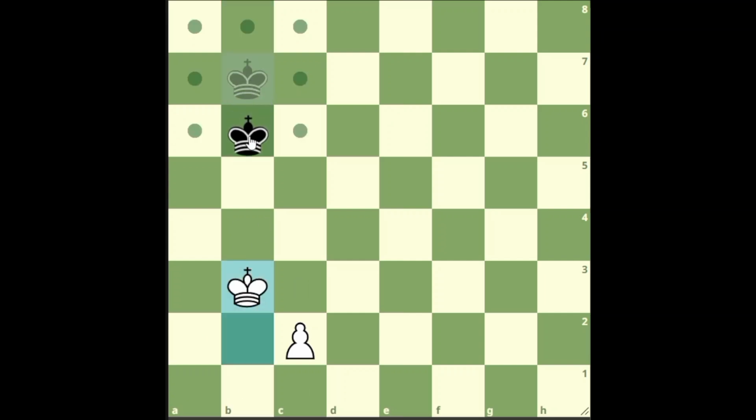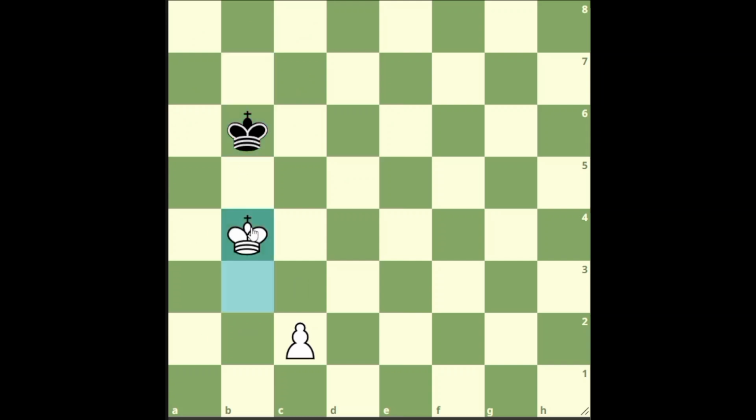Now black taking opposition. King b6. Now king b4. White took opposition. Now black king has to give up opposition. If black king still maintains to keep opposition, something like b7, now white king is going to play b5. Now king b8, king to b6. So here white king took opposition. Now black king has to give up opposition.